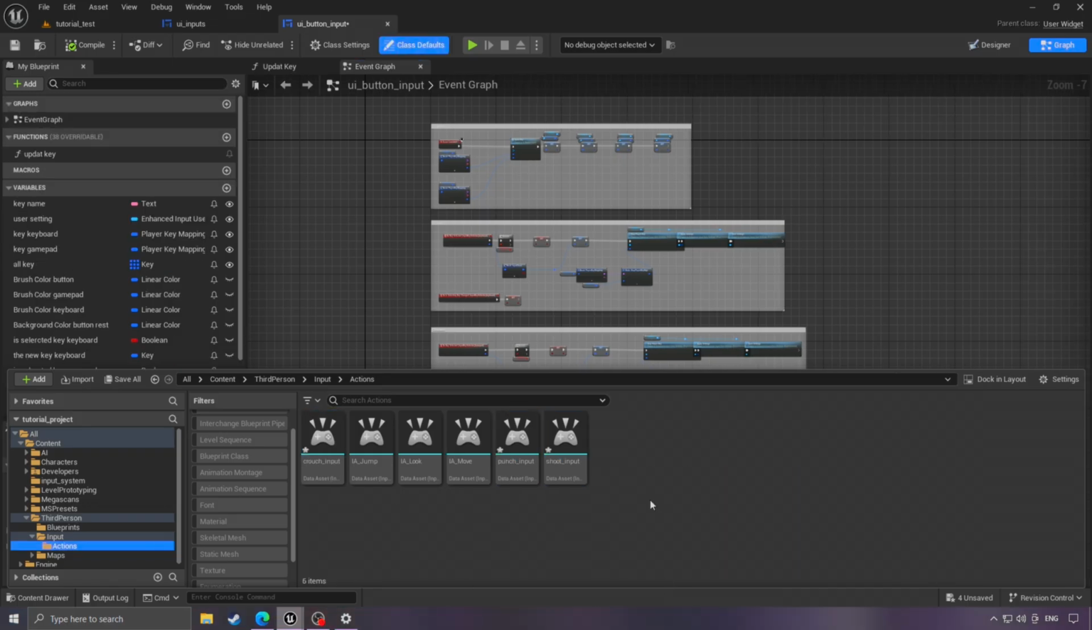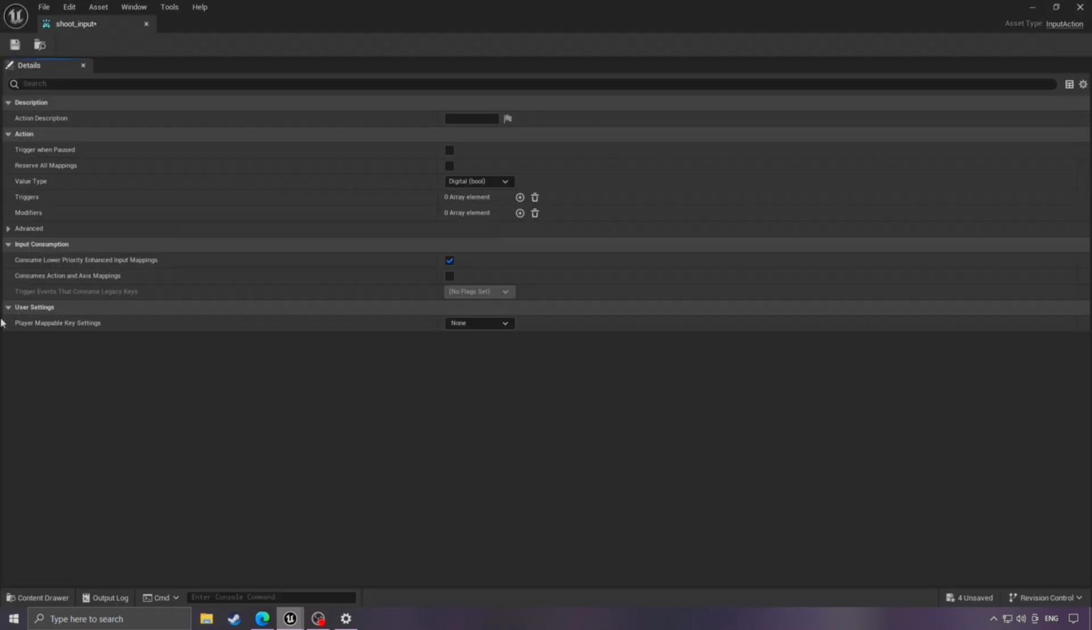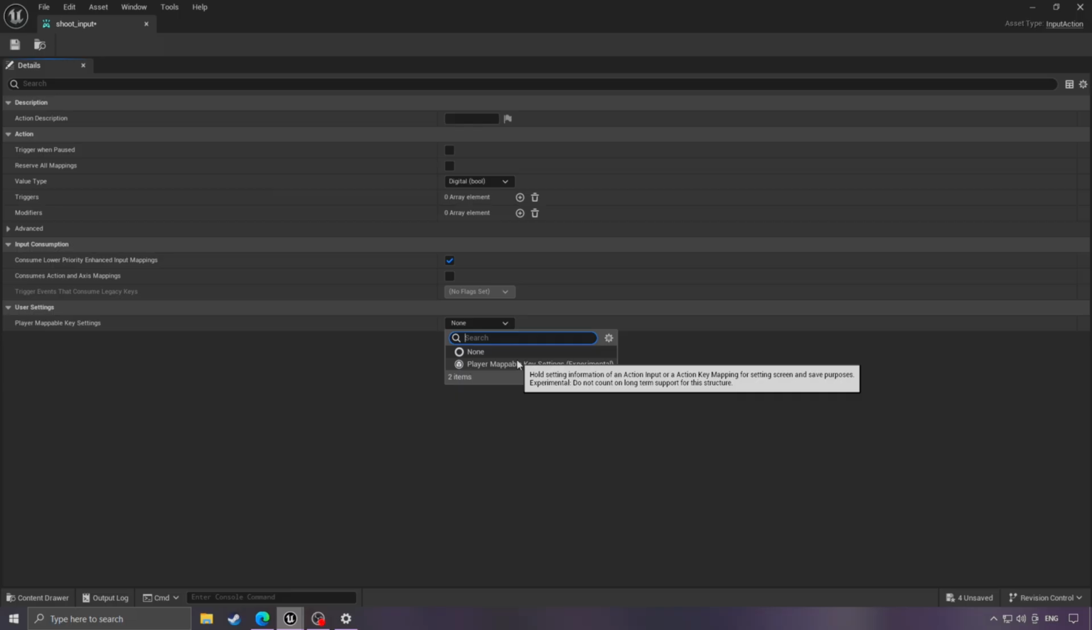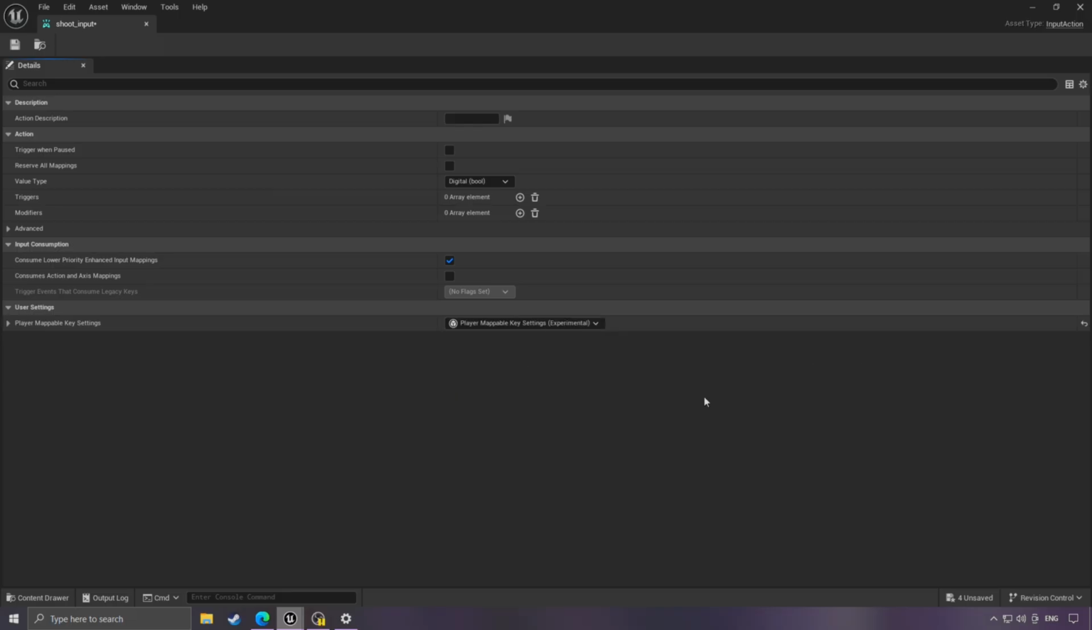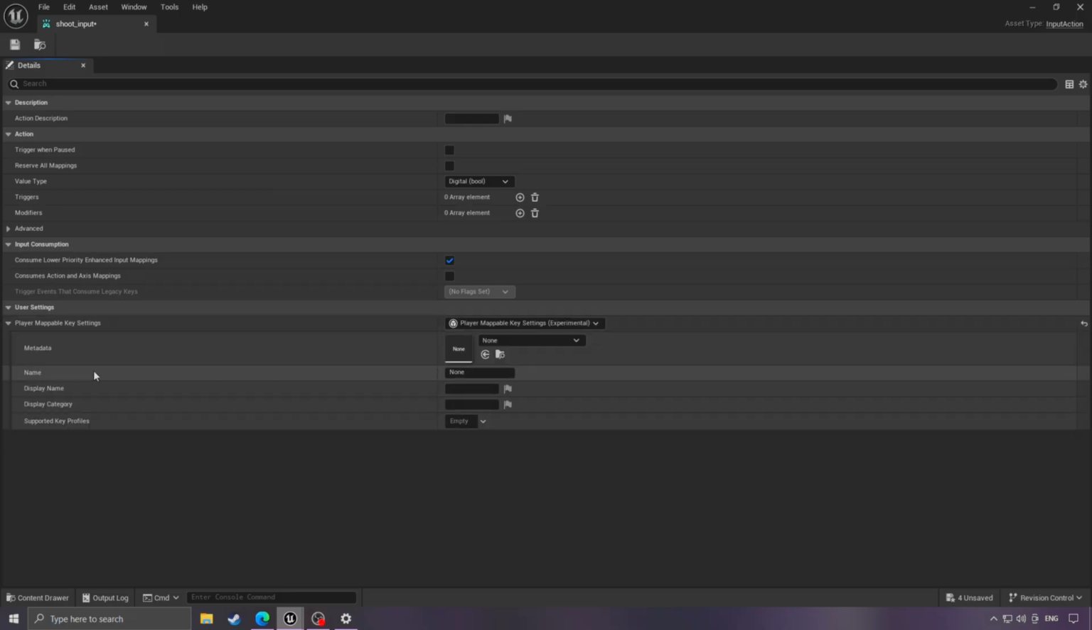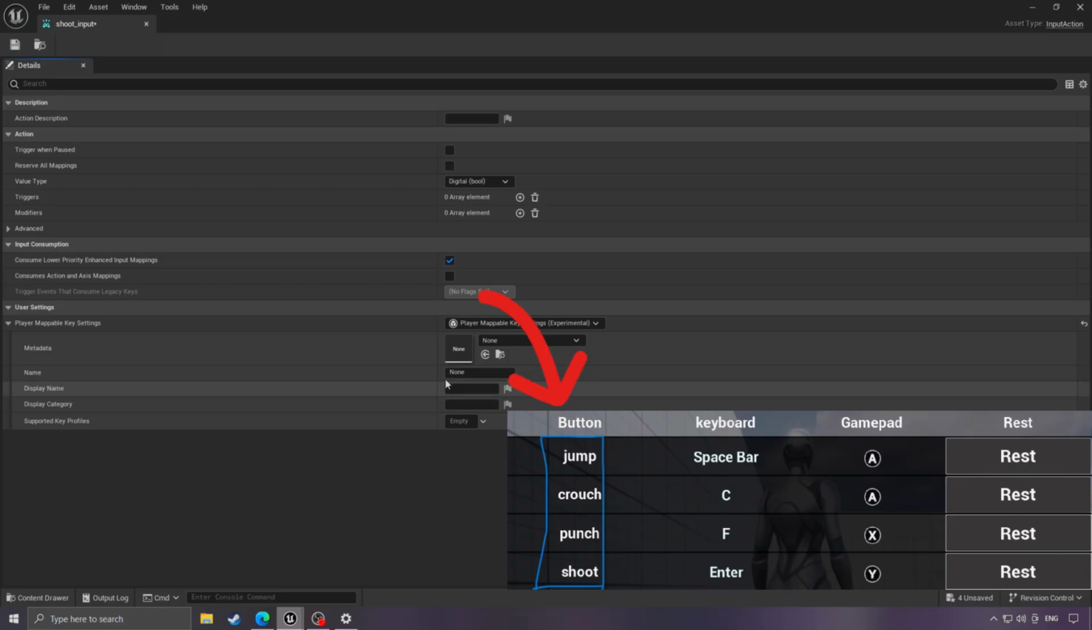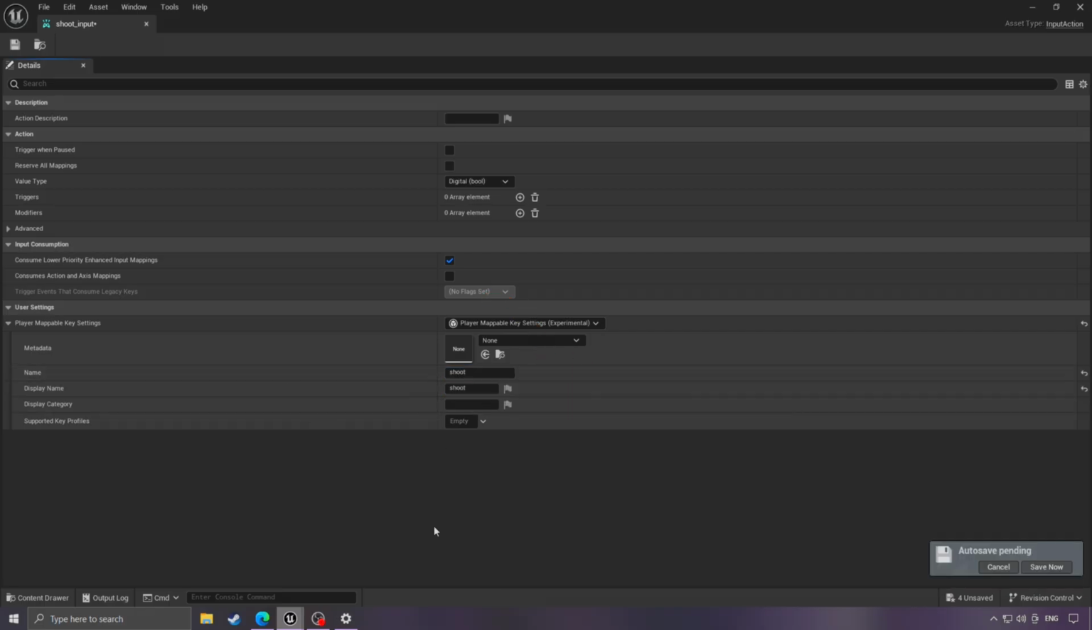After creating the buttons, we'll need to change some settings outside. Scroll down to the user settings section. Here we put player mappable key setting. After adding it, we'll find name and display name. The most important is display name, since it will be the name of the button that will appear later in the keys list. So just write here how the button name will be, and do this for all the buttons you have.